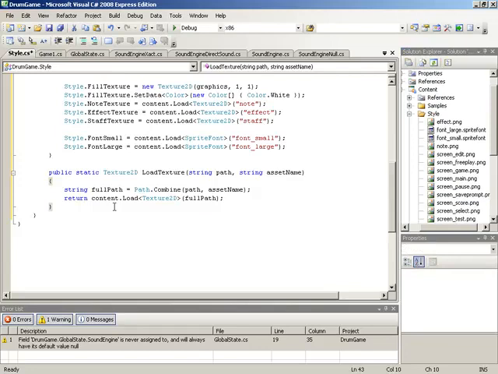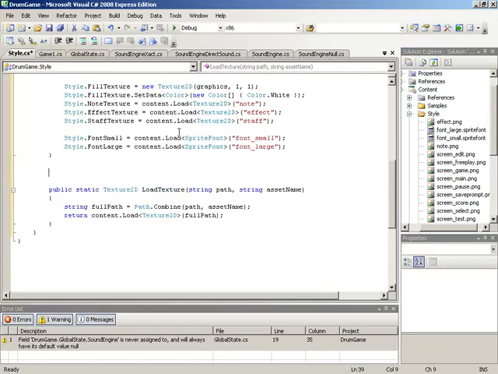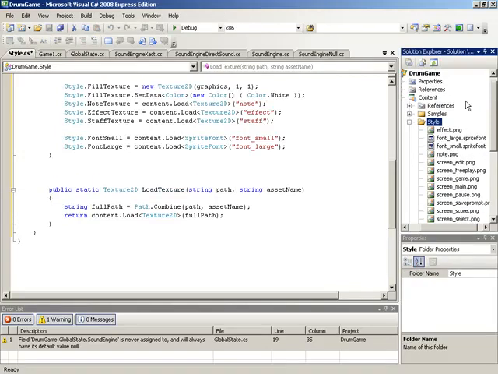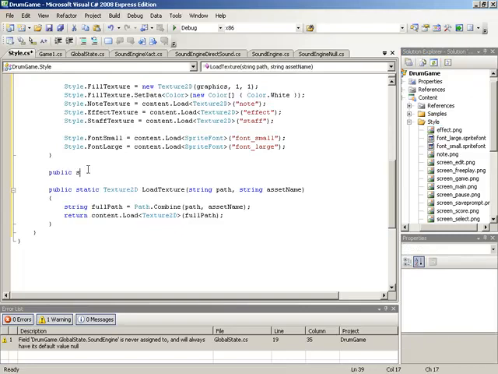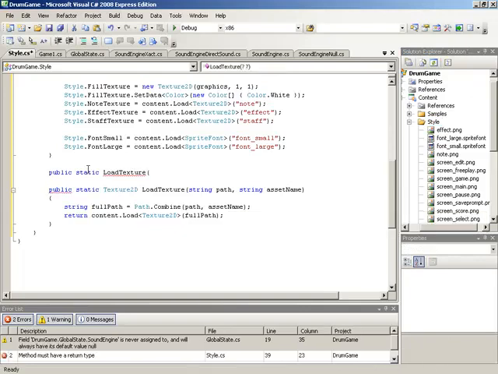Now, one more thing we'll do is we will actually add an overload to the LoadTexture method, giving one that does just that, since as far as we're concerned at this point in the game, everything exists under style. Right. So we'll create an overload that assumes everything is placed under the style path. So we'll make an overload, public static LoadTexture, where we'll just take in an asset name.